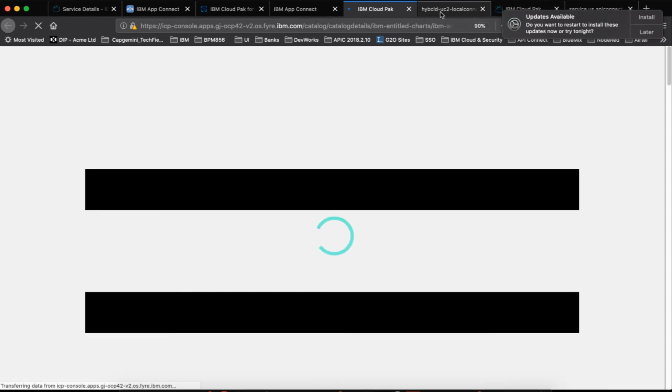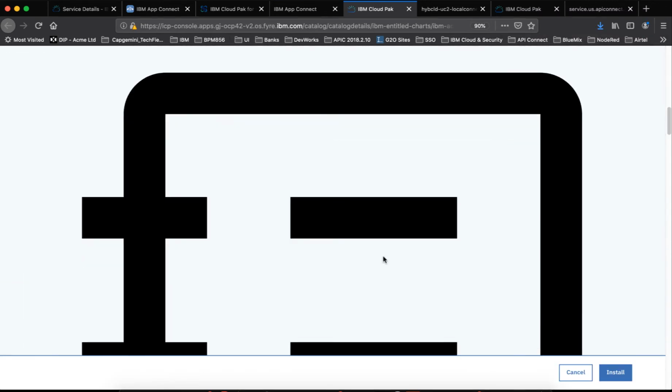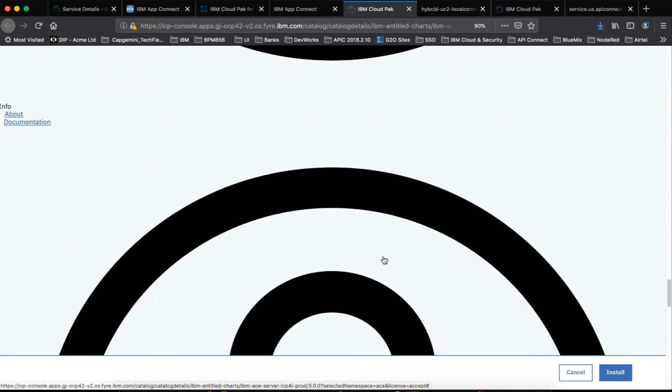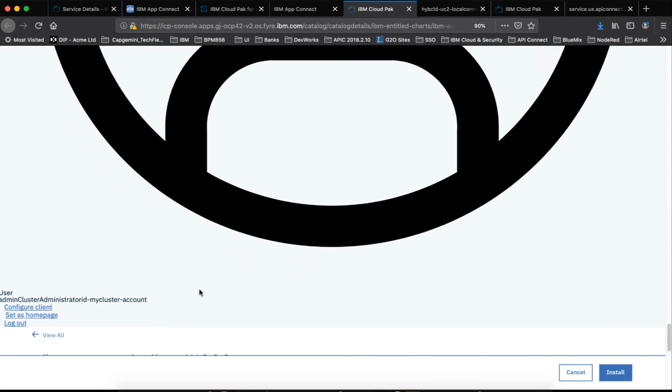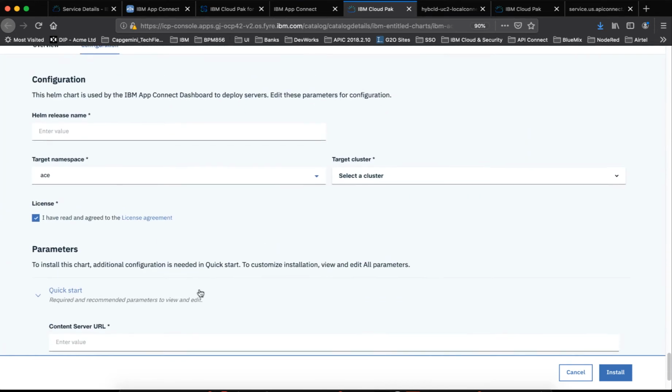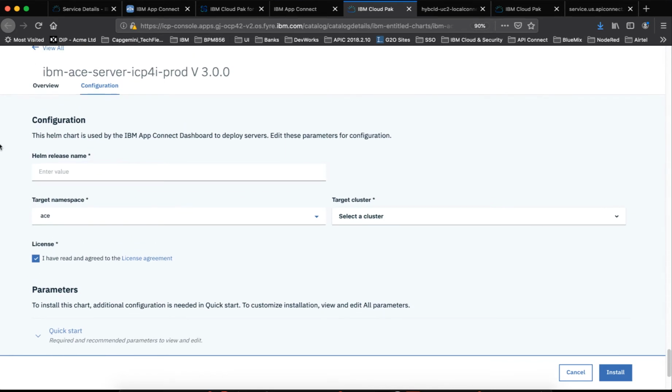All right. If you scroll down, you get to see... I have some problem in my browser, just ignore this. When you go for the release, you get to see the chart version. Please ensure you have 3.0.0, which is available on 2019.4.1. And in the configuration, you need to provide the values.